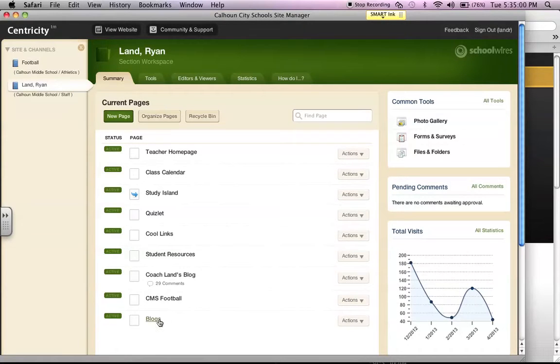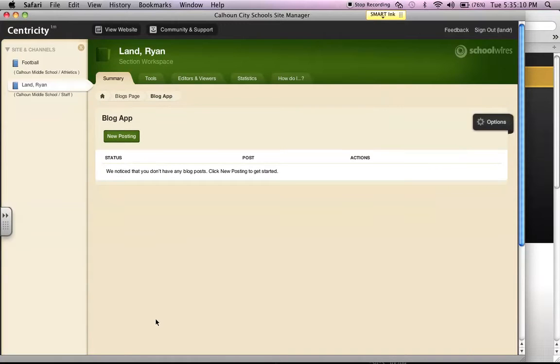Once you have created a page to house your blogs like we did in our last video tutorial, you would access that page by clicking on it here, and it will take you to this screen. Here you have some different things you need to set up to edit the settings of your blog to facilitate discussion between yourself and your students.